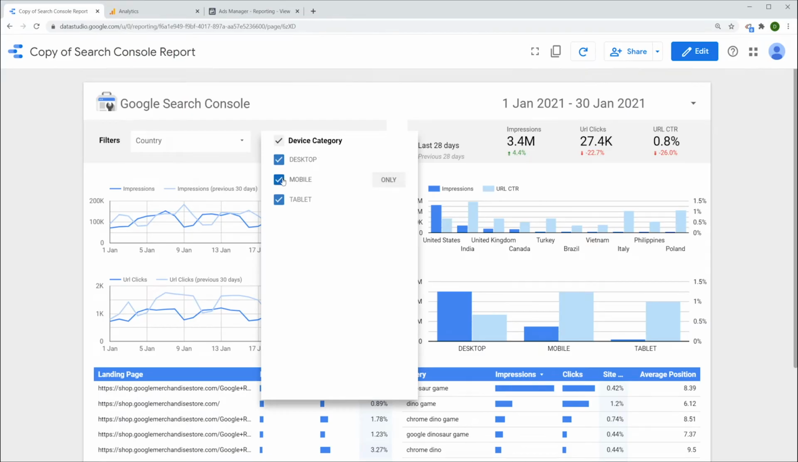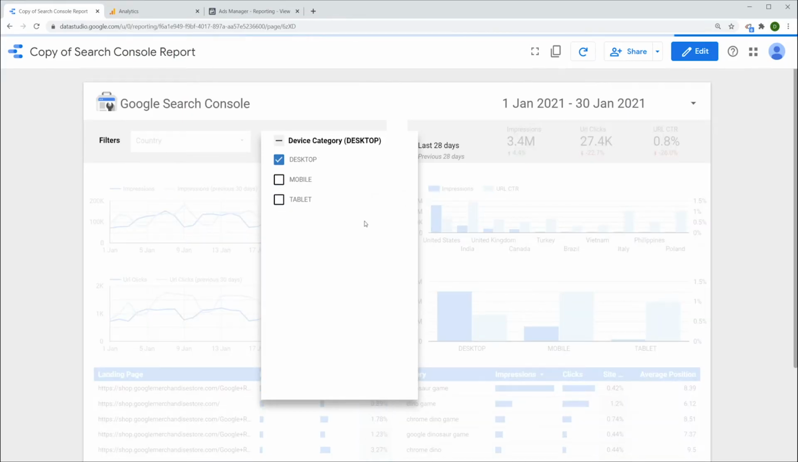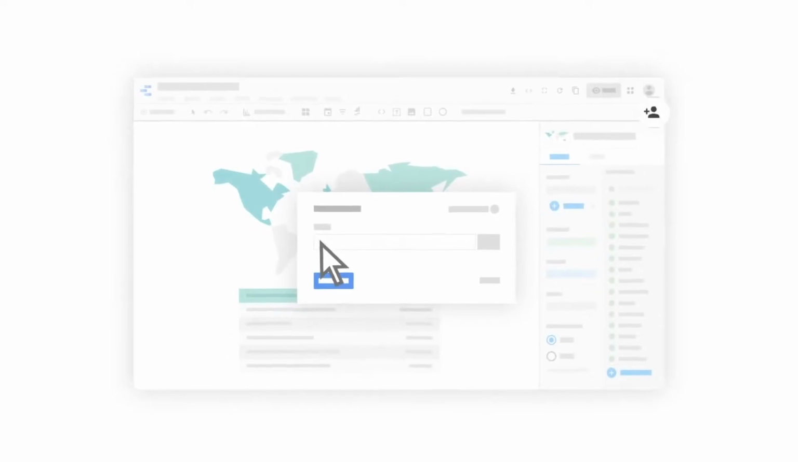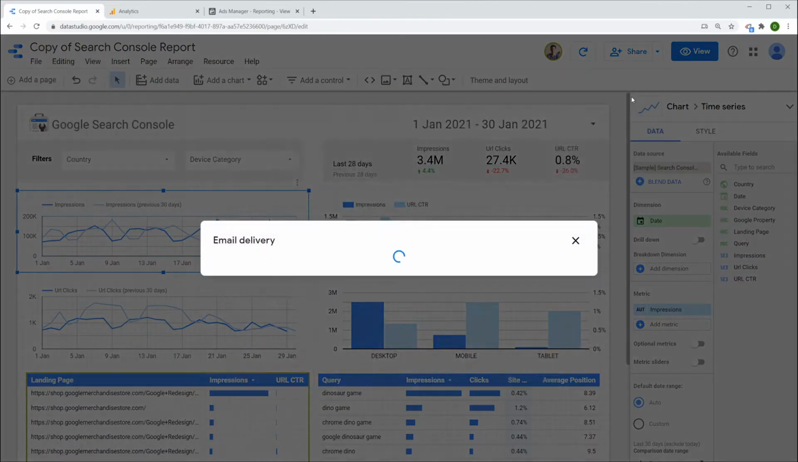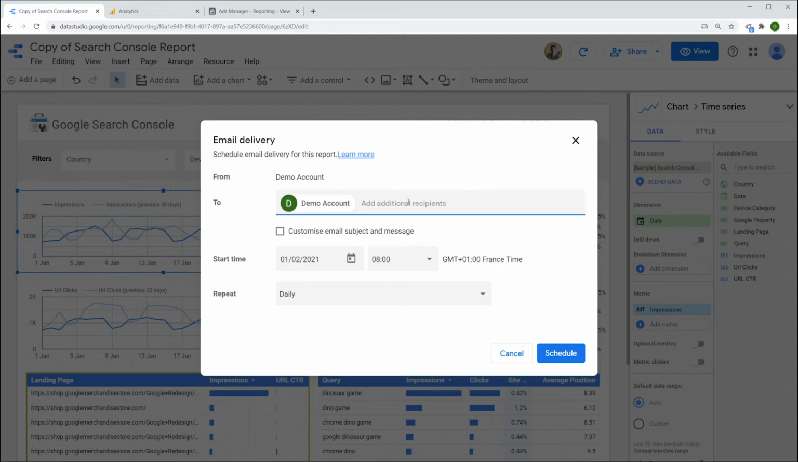Since all the setup work is done in a browser, you don't have to do it alone. Invite your colleagues to help out and collaborate on your dashboard. Once you're satisfied with your creation, you can share it easily in a few steps.